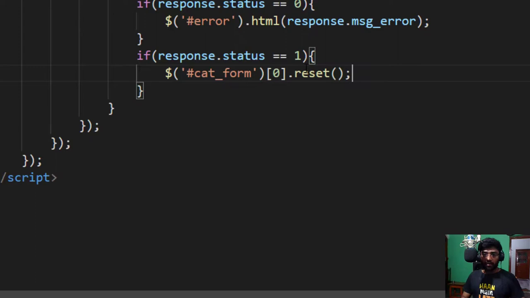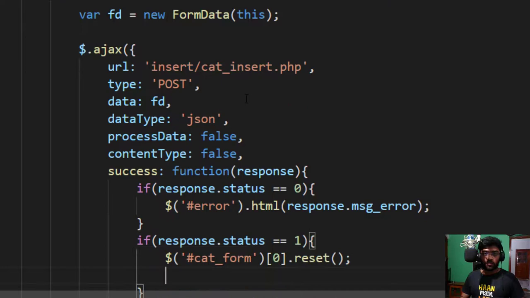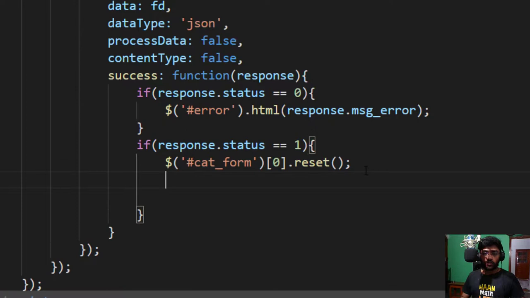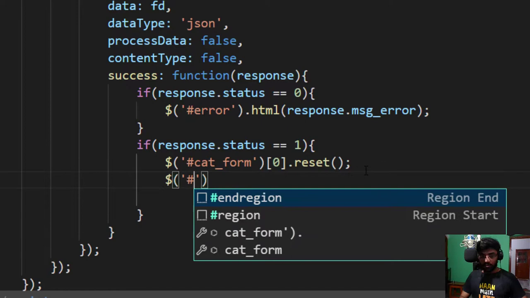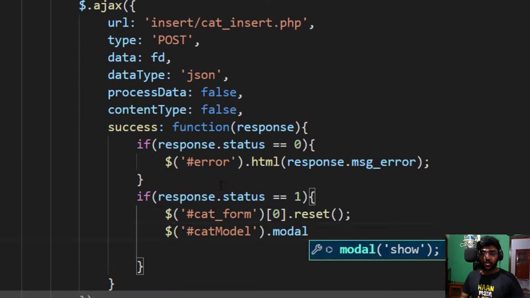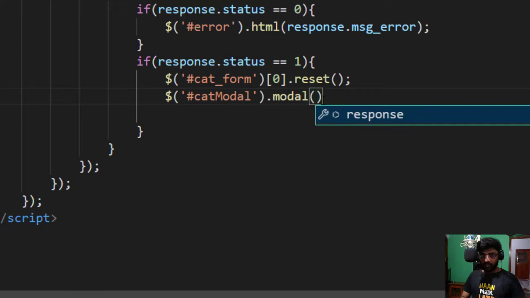Okay, and what is the ID of this modal? Modal ID is cat_modal. Okay, so $('#cat_modal'), modal or model? Okay, it's a modal, so modal, hide.